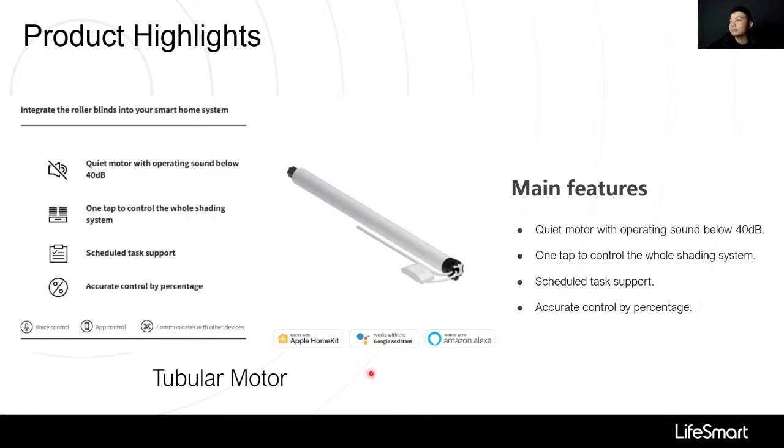Okay, next. Motor, tubular motor. It integrates the roller blinds into your smart home. Its main features, first, it's very quiet when the tubular motor is running. The operating sound is below 40 dB. You may ask how to understand below 40 dB. It's like a whisper in the ear.